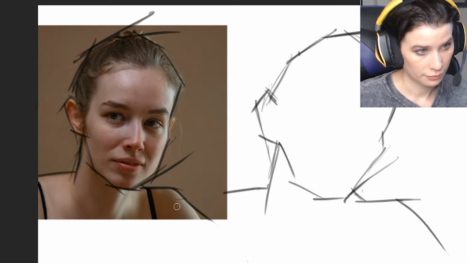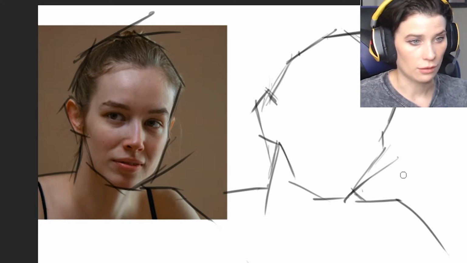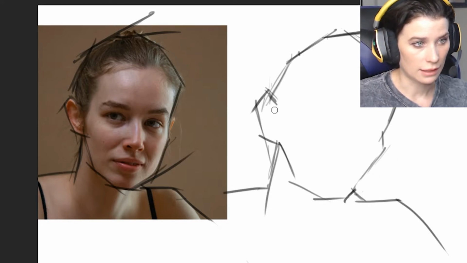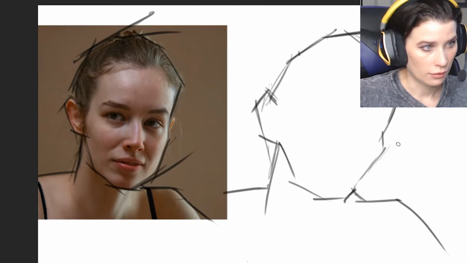Straight lines. And then you can clean it up. You can leave it messy like this. I forgot my little ear.